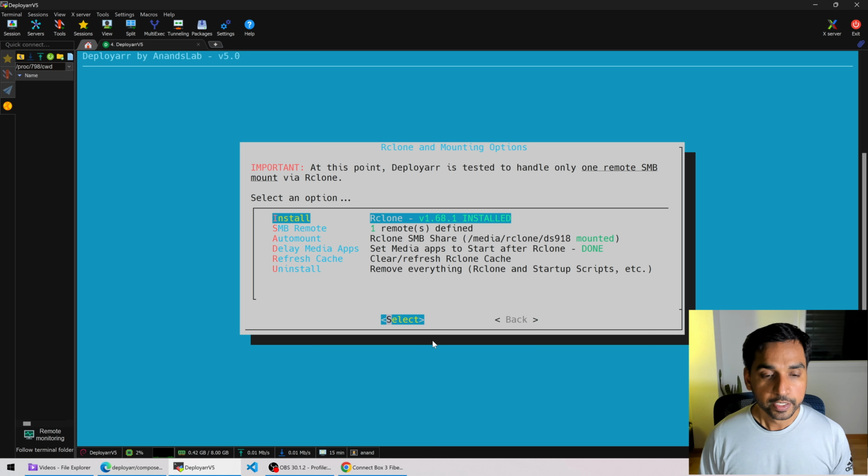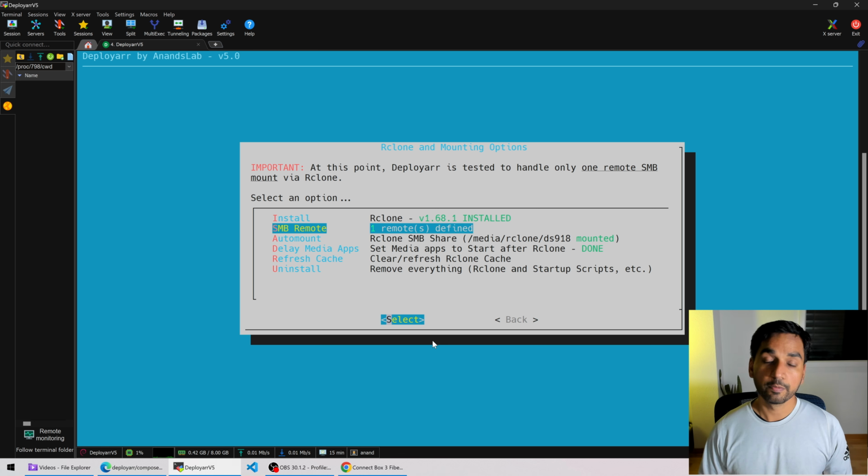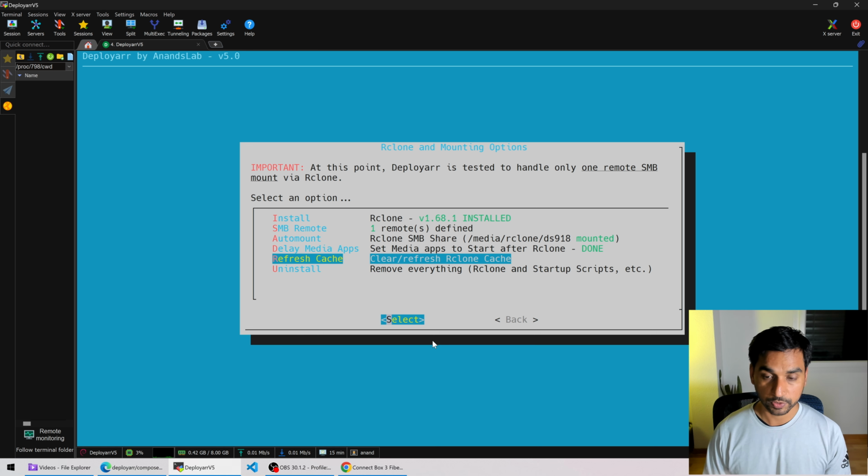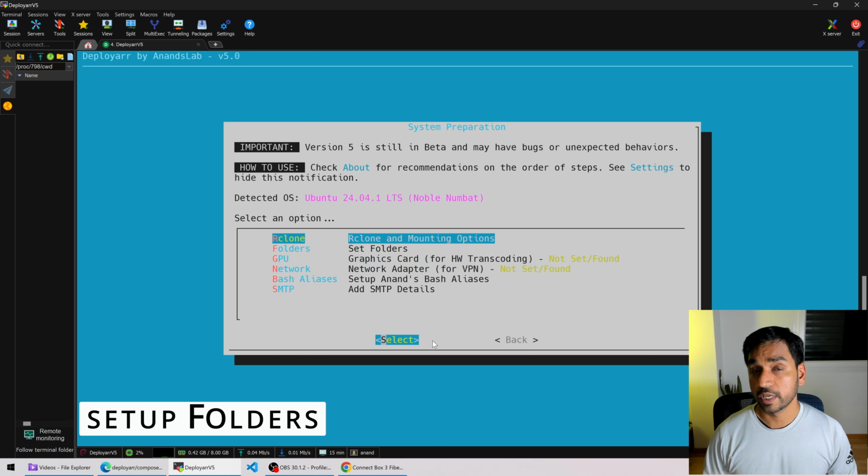At any point, if you would like to refresh your Rclone cache, which is basically clearing it out, you can do that. There's also an uninstall option for Rclone if you don't like it, or if you prefer a different way of mounting your remote folders. Now we have our remote folders mounted. The next step is to set up your folders. So let's go into folders right now.